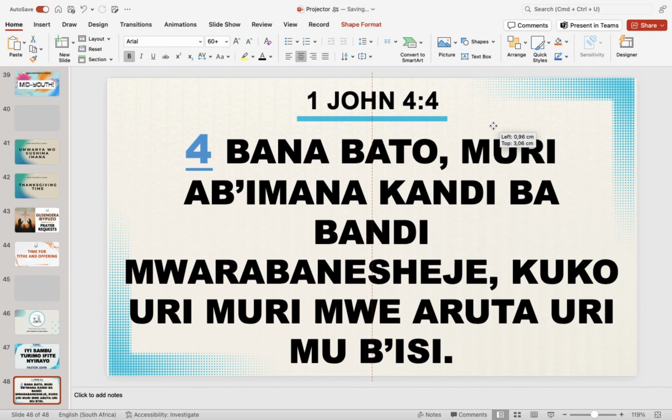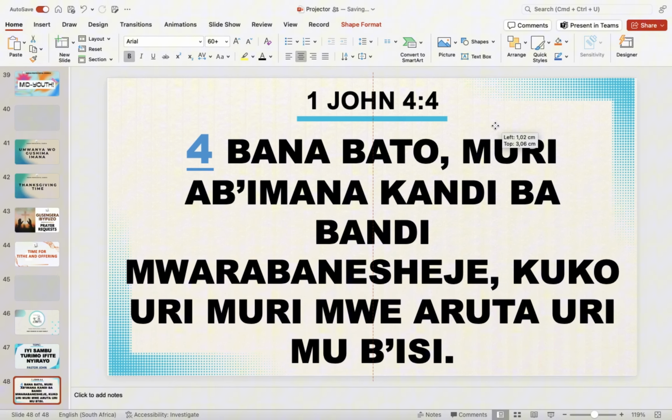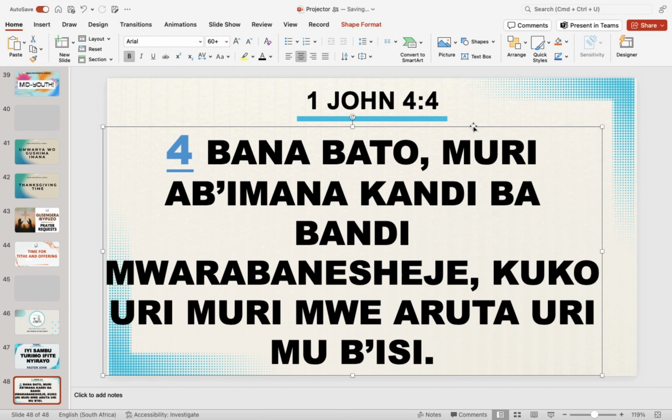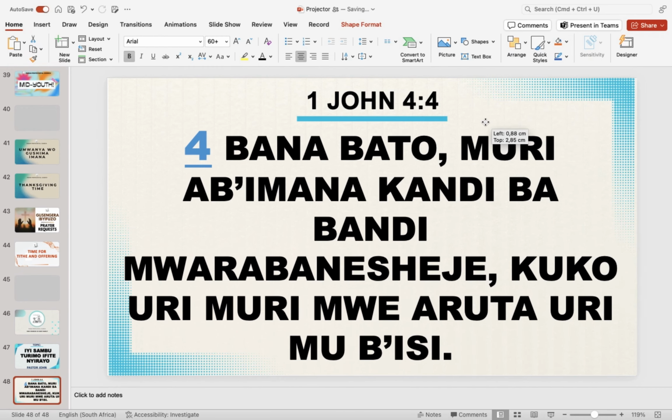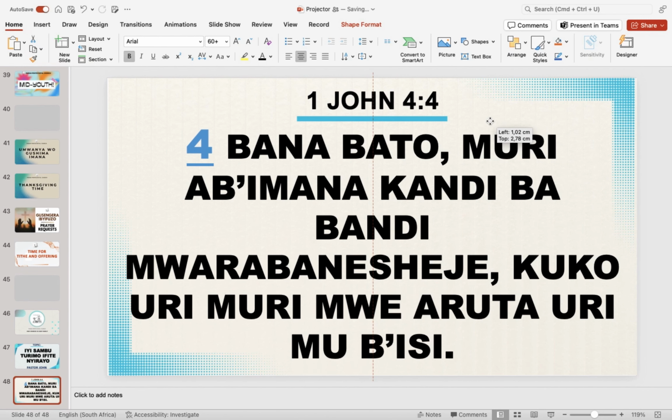Okay, and guys, remember, positioning is very important. We don't want the scripture to look like this. We don't want it to look like this. It has to be right in the middle, in the right size. Okay, perfect. So you're good to go.